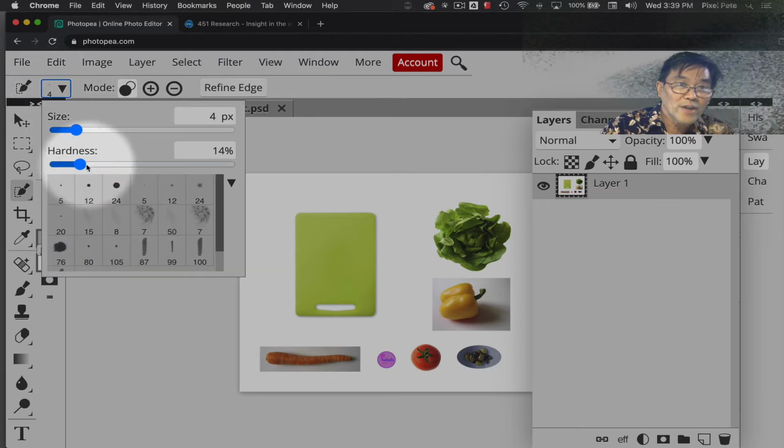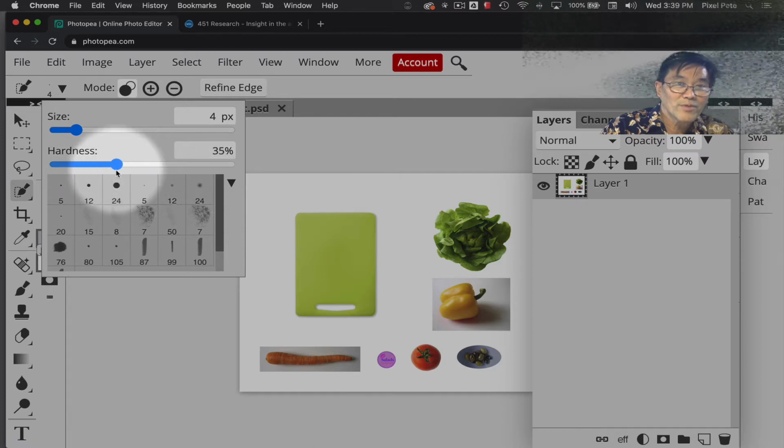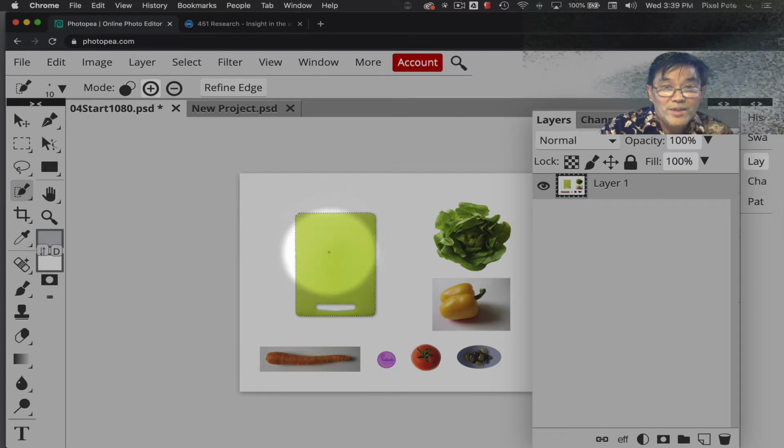Make sure your hardness is not at 100%. Make it about 35-40%, and make your brush size about 10 pixels. Then click on the up triangle one more time to get out of that. Now let's click on the cutting board. See, I've clicked on it and it's selected the cutting board.